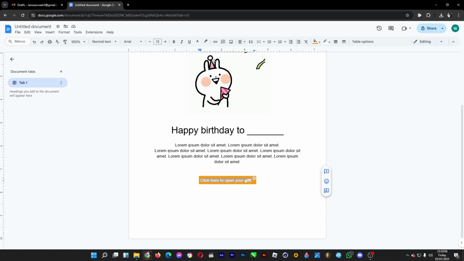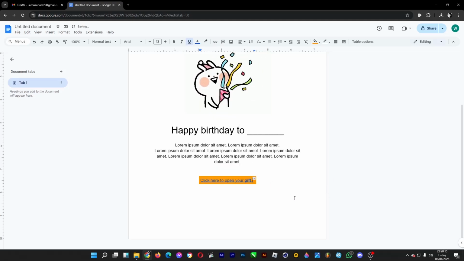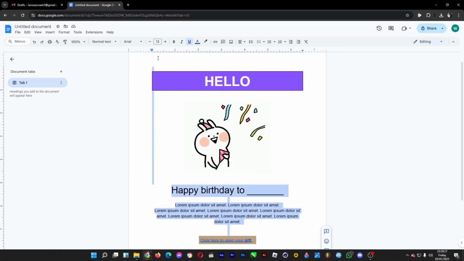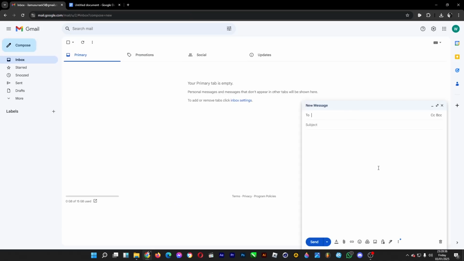Select the text and then head over to this insert link icon, and then afterwards paste the link google.com just like so, and then apply. You're done, and then let's copy all of the elements that we edited using Google Docs. Select them all, or just simply hit Ctrl and the A keys, Ctrl C to copy, and then head back to Gmail and then click on compose and then paste it by hitting Ctrl and the V keys.